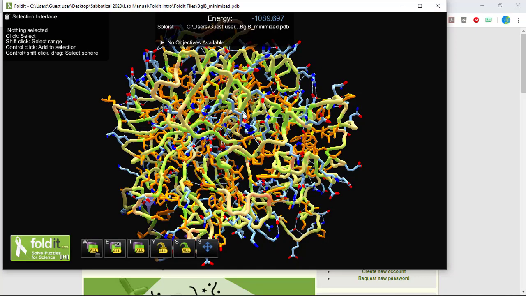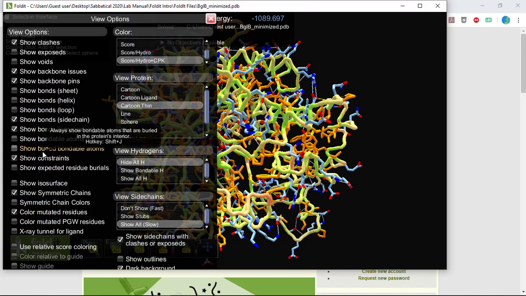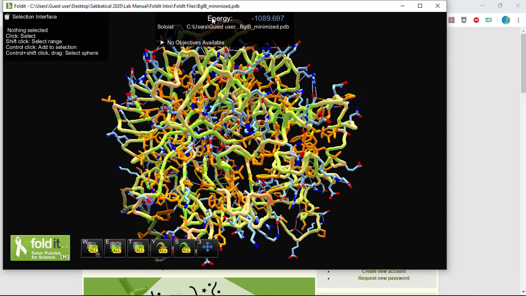Now, before we get into working with the structure, we're going to change a couple of the options for how we are viewing the protein to make it easier to see features we want. Click on the green Foldit Home button on the bottom left, then select View Options. Under the Color menu, make sure that Score/Hydro plus CPK is selected. And under the View Protein menu, select Cartoon Thin. Then click the X to exit the View Options window.